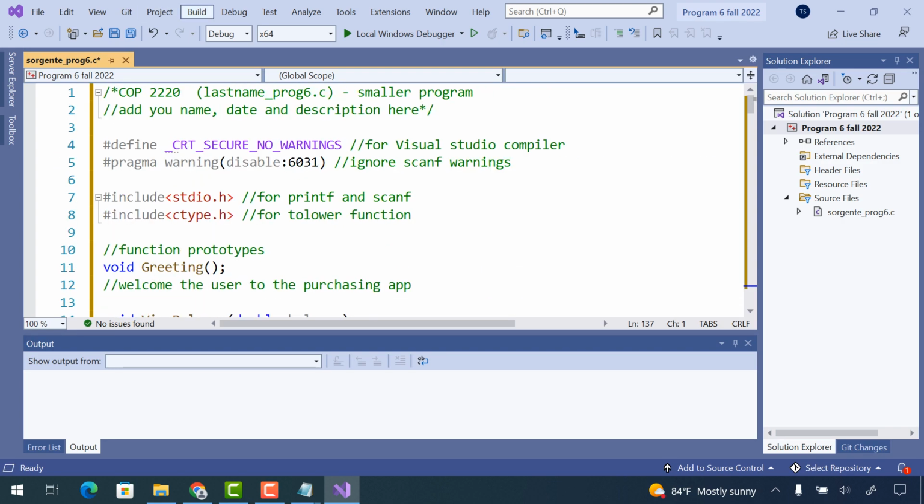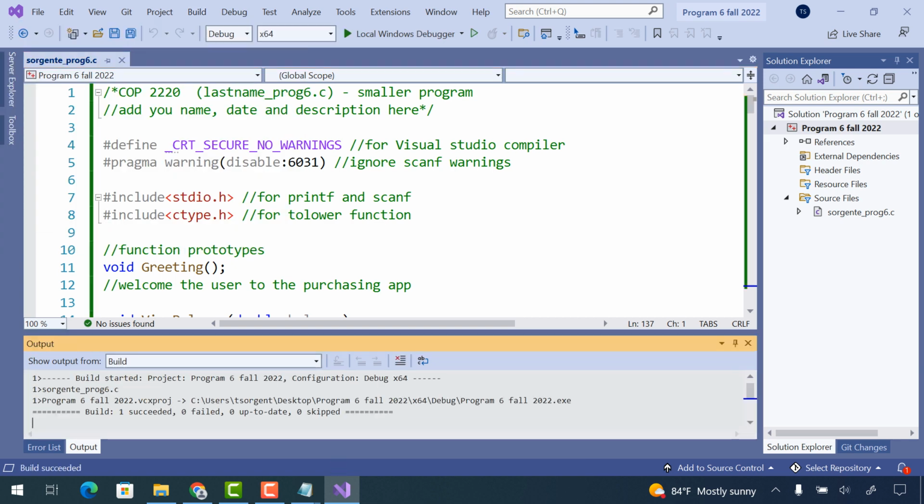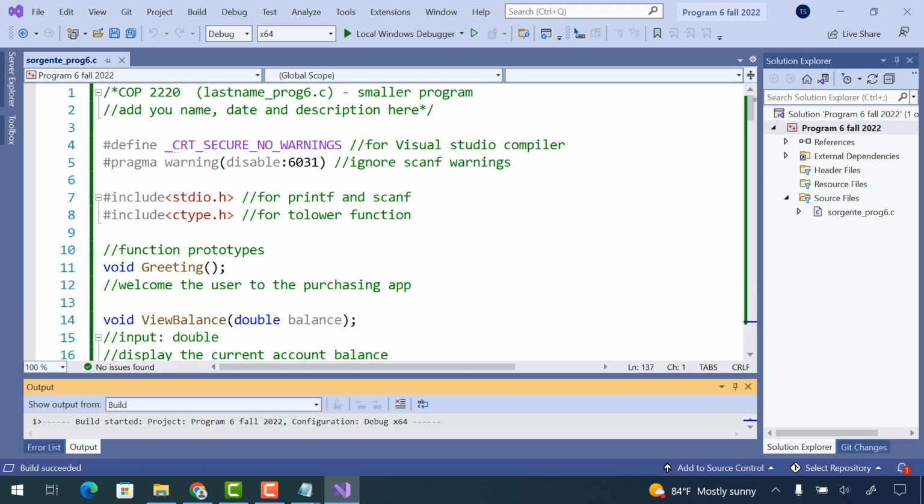I'm going to see if it builds. It may not build yet, and for sure, it's going to have some issues. It does compile and build. And so let's start at the top and read this code and see what we have here.